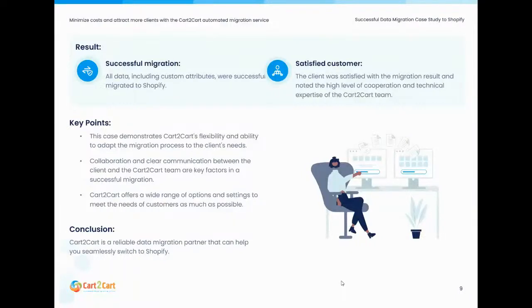So as you can see, this case demonstrates Cart2Cart flexibility and the adaptation process to the client's needs, collaboration, and clear communication between the client and the Cart2Cart team. And Cart2Cart offers a wide range of options and settings to meet the needs of customers as much as possible.